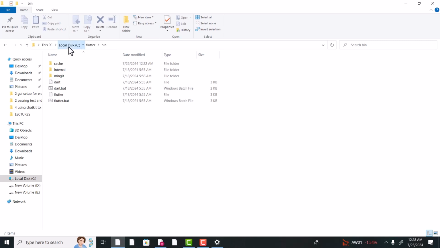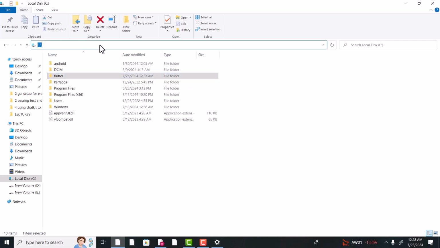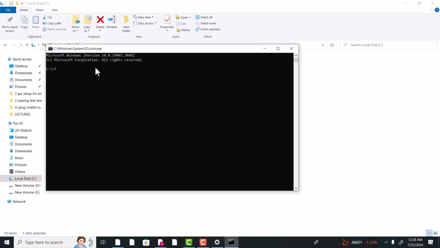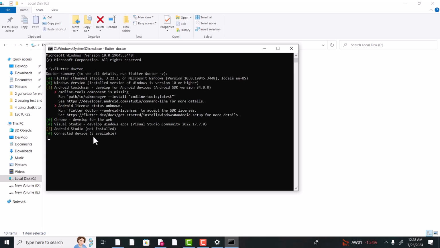And after doing that we will go inside our C drive and then open cmd again. And here we are going to type this flutter doctor command. Now press enter and you can see the same detail here, so it means that Flutter is set up successfully inside our system, and now we can access Flutter from anywhere inside our Windows PC.